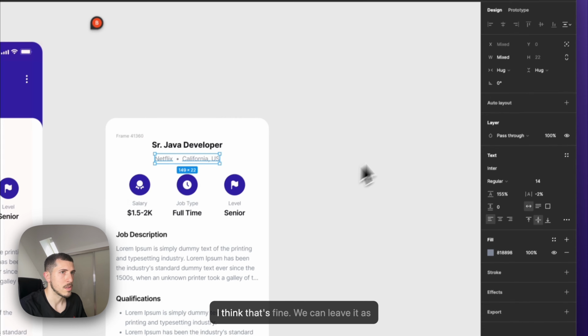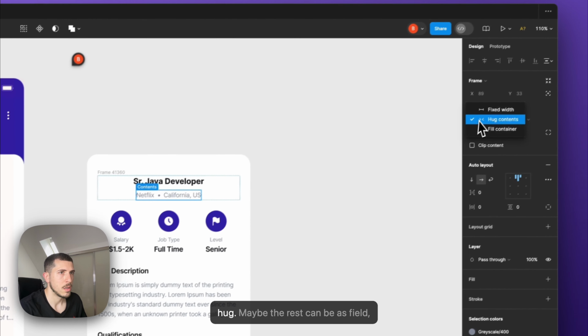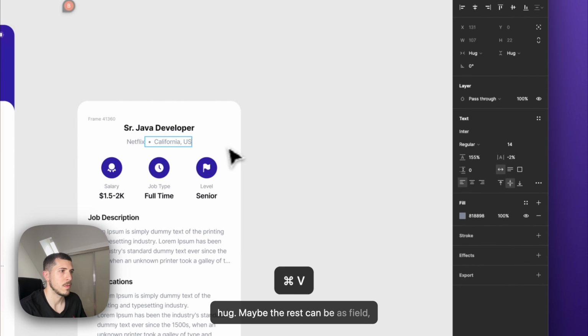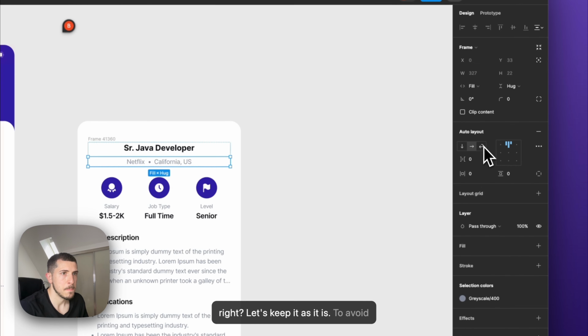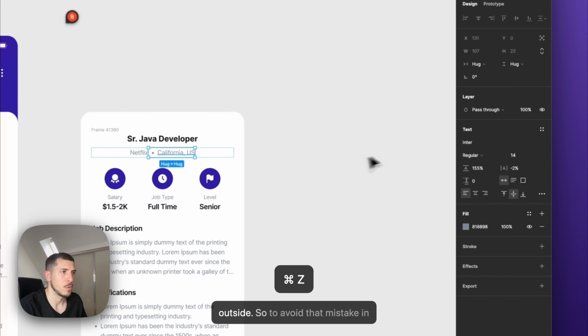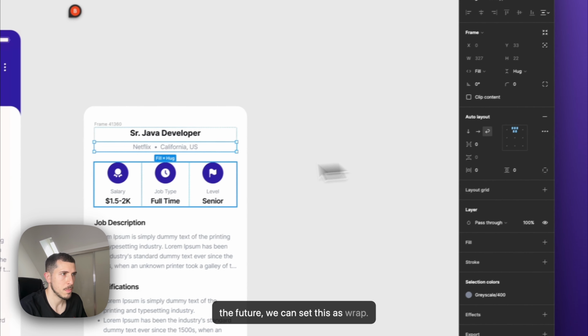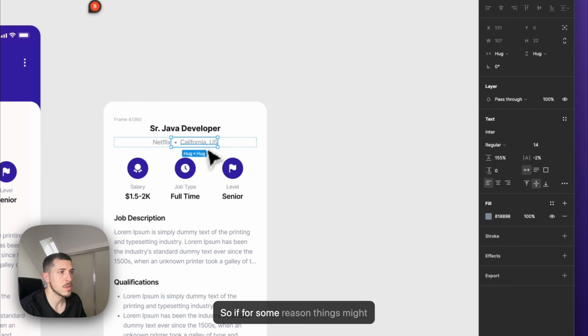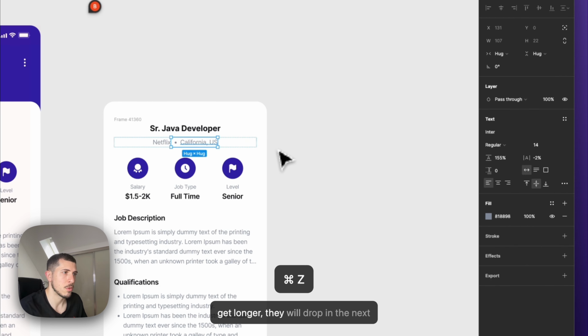This, I think that's fine. We can leave it as hug. Maybe the rest can be as filled, right? Let's keep it as it is. To avoid that, so if I copy this, right, it goes outside. So to avoid that mistake in the future, we can set this as wrap. So if for some reason things might get longer, they will drop in the next line.